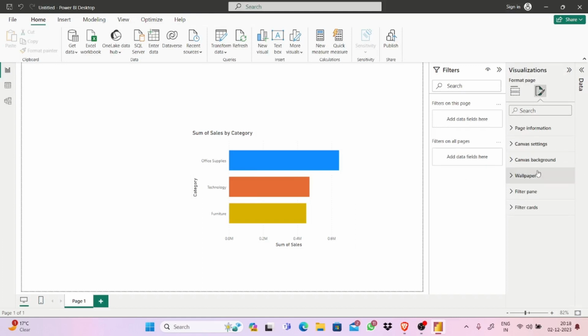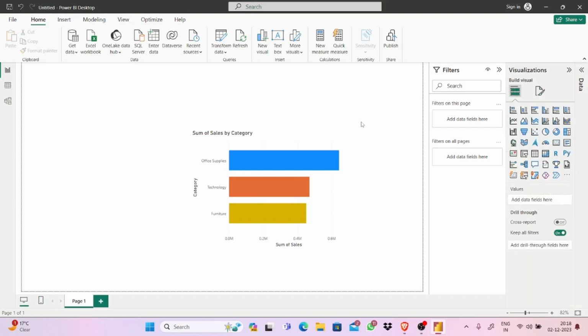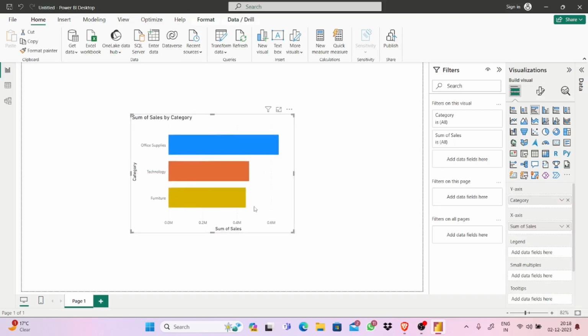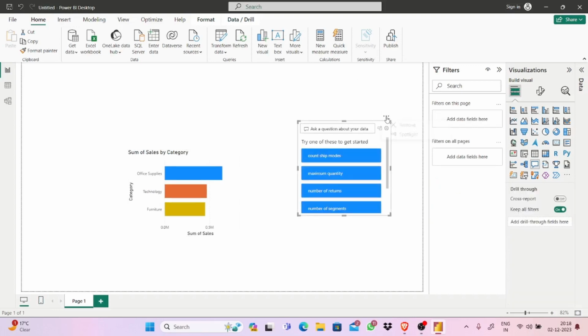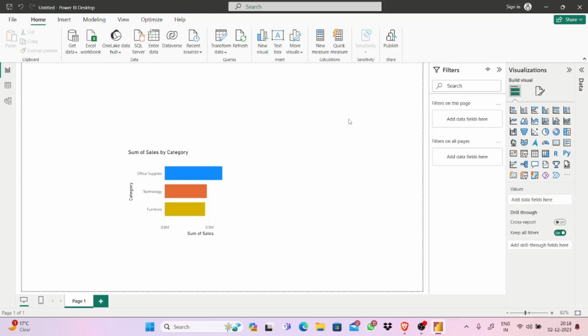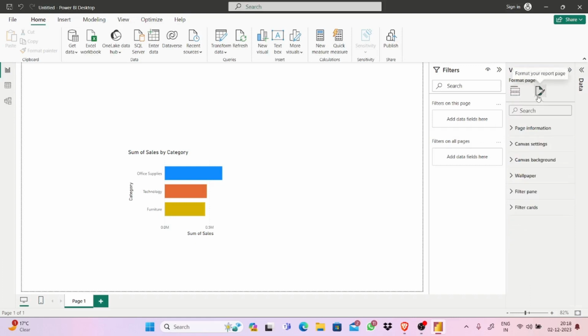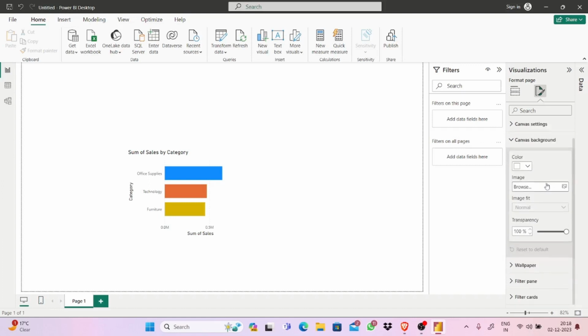Okay, first of all we should break the background, so you have to click on this. Don't click on, just make this small. Okay, first of all make this small, and then you have to click on this blank space. Whenever you click on this blank space, this tab of visualization screen will appear here. You have to click on this option, visualization format your page. Okay, and you can see two options here. The first one is wallpaper, and the second one is canvas background. Don't click on the wallpaper. You have to click on this option. Many times people make this mistake.